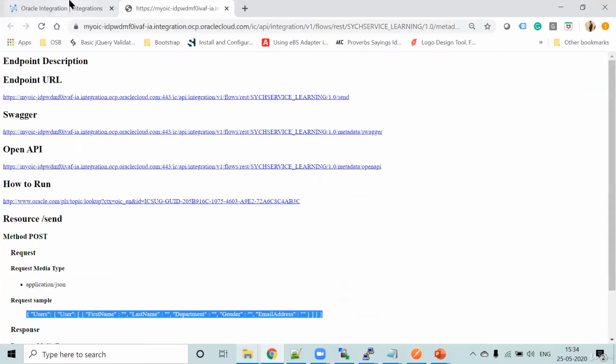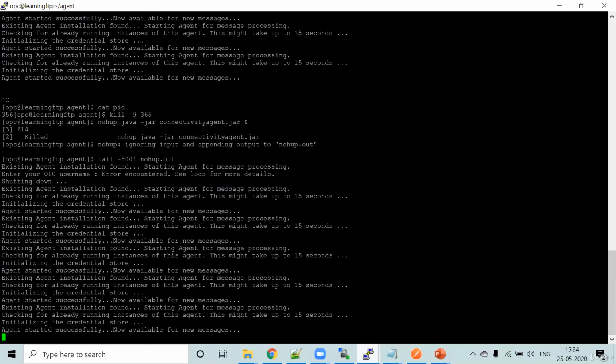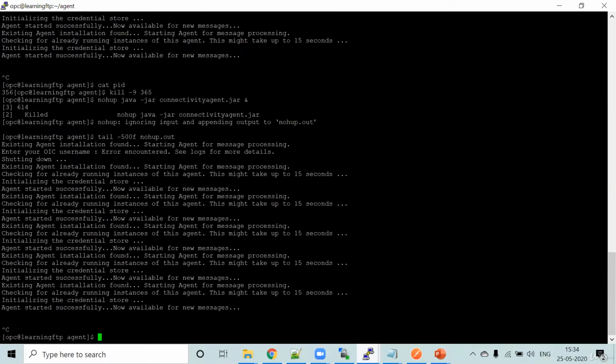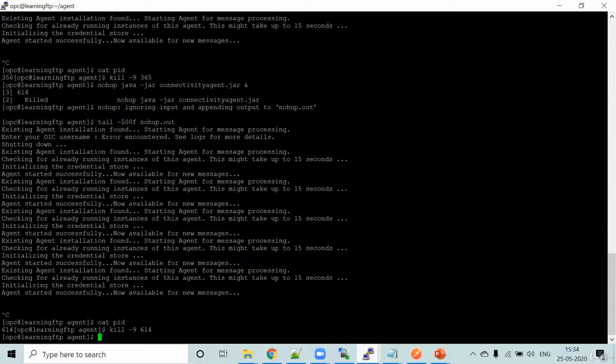Now let me do one thing. Let me just bring down my agent and then I will run again. So here, let me just bring down my agent. What I'm doing is let me just open the PID file and then kill this 614. Okay. Now I have just killed the agent.